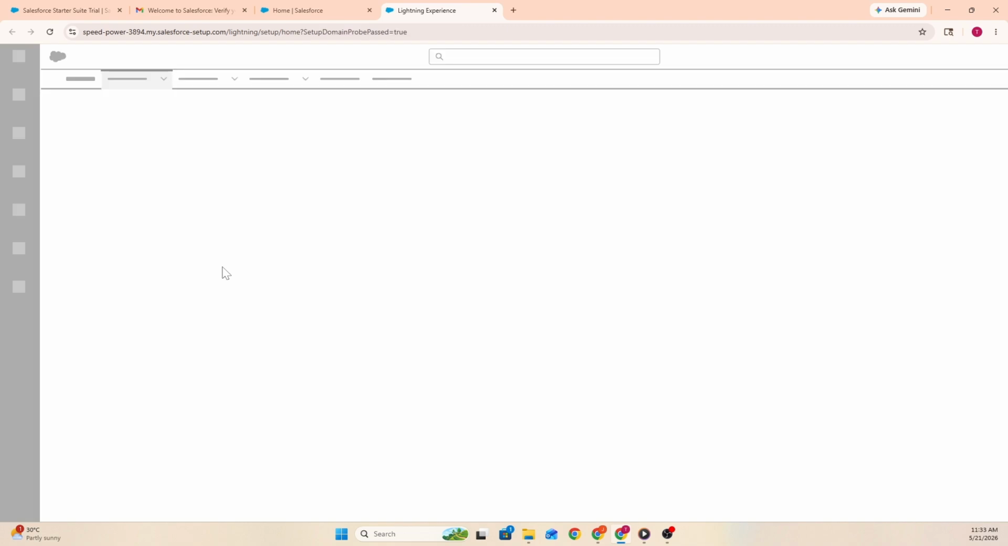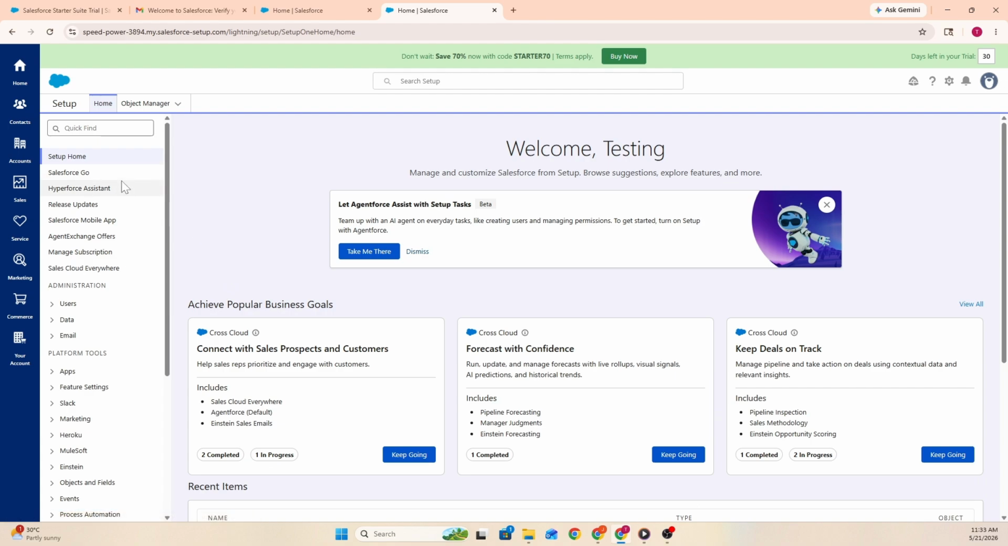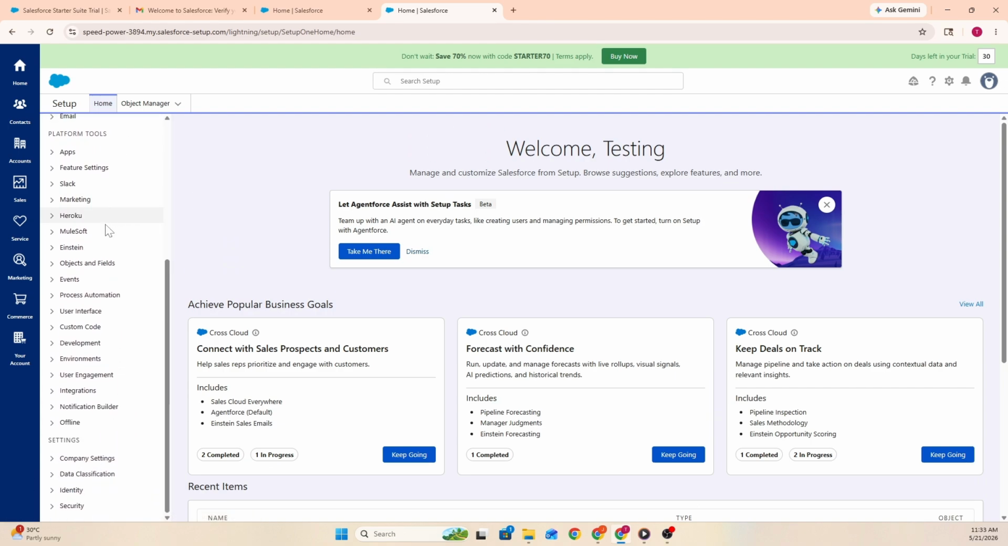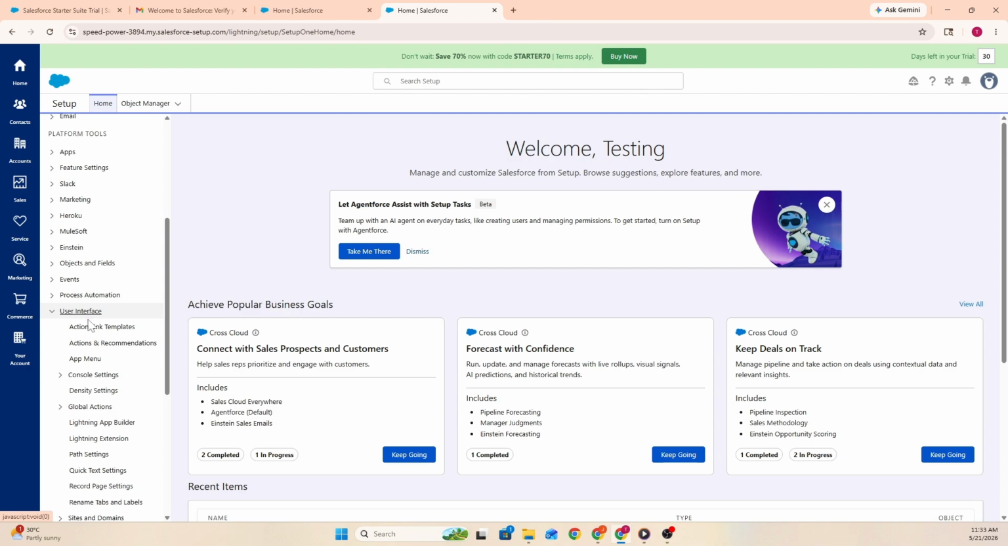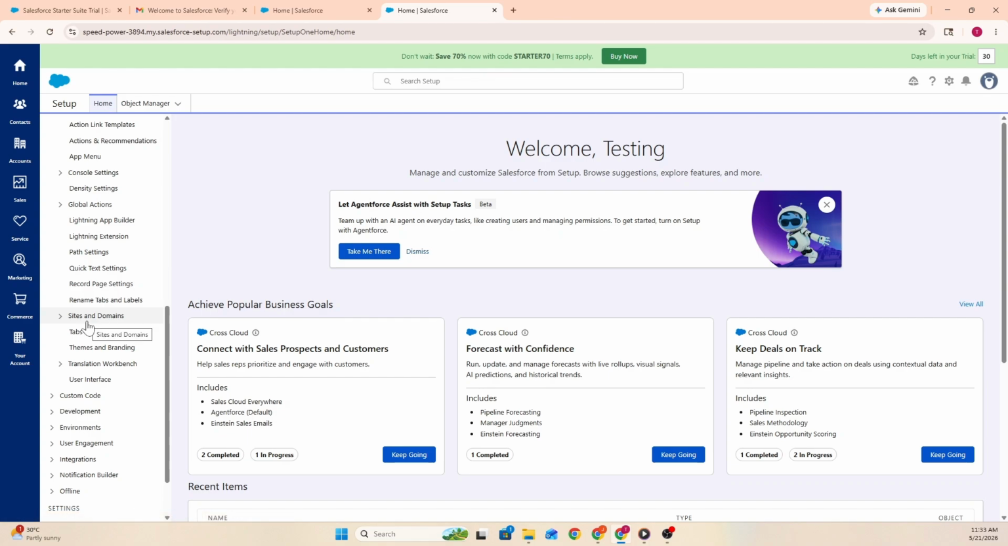Salesforce will then load the setup page where different platform tools and configuration settings are available. Once the setup page finishes loading, move to the left side menu and continue scrolling through the Platform Tools section. Locate the area labeled User Interface. After finding User Interface, continue by selecting the Expand option so the additional settings become visible.